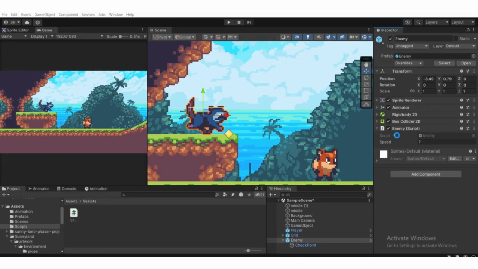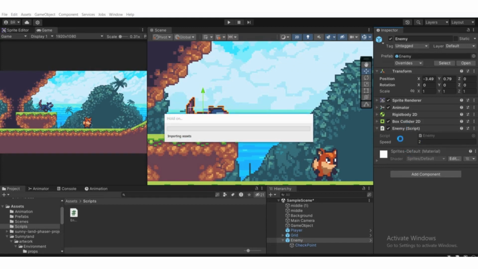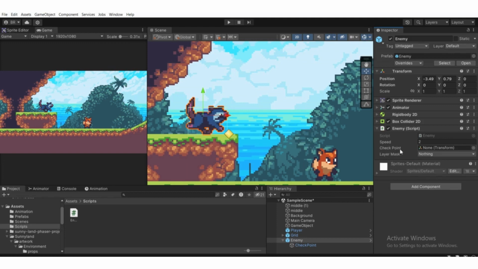We will be able to see one empty field, which is the transform firstly. So what we need to do is drag the checkpoint to that field. Then we will have the position, and we also need to assign the layer mask as the ground layer, so we will only check the ground layer. Just wait for it to compile, and as you can see it says none for transform checkpoint.